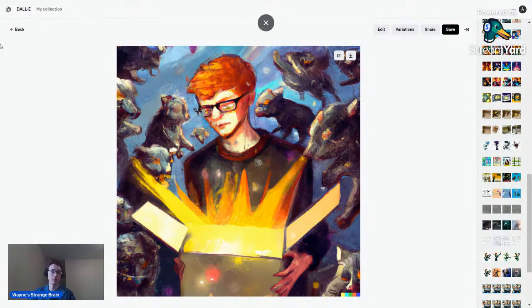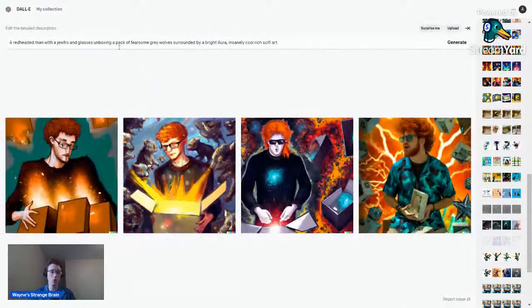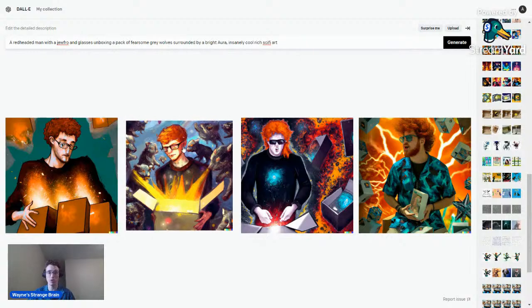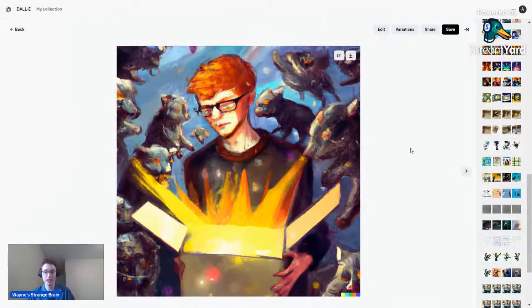This one, so I changed the prompt. I said a pack of fearsome gray wolves. I tried giving it more detail, and in this case, I did actually get one where I have a box and there's like wolves everywhere.